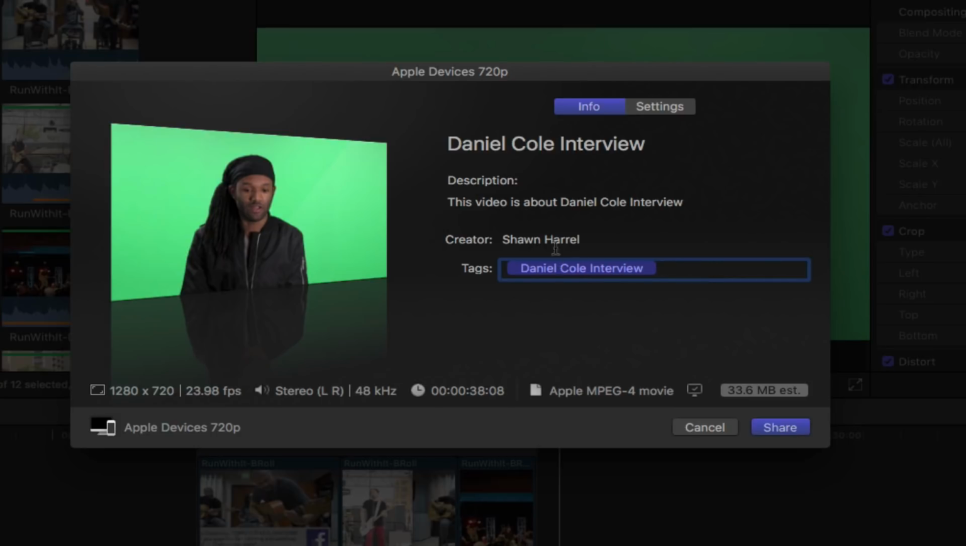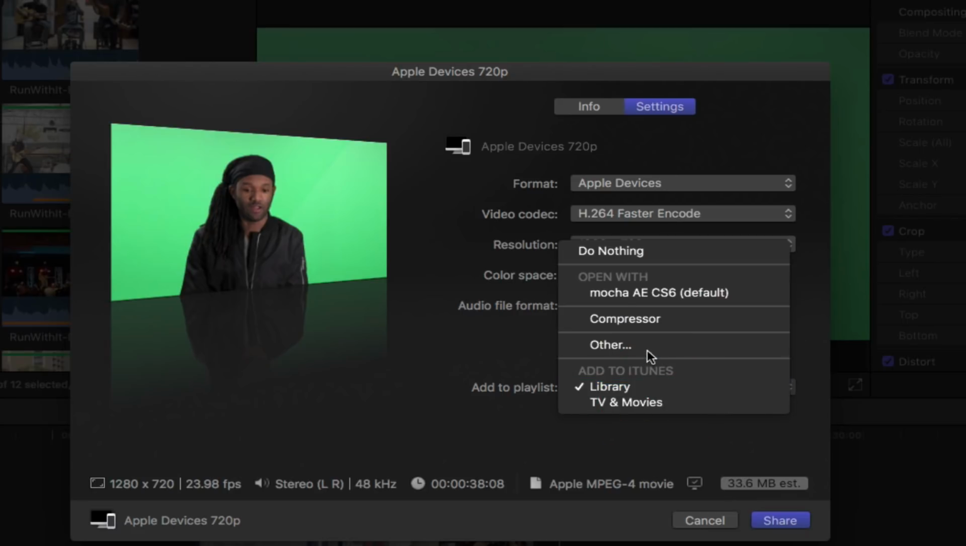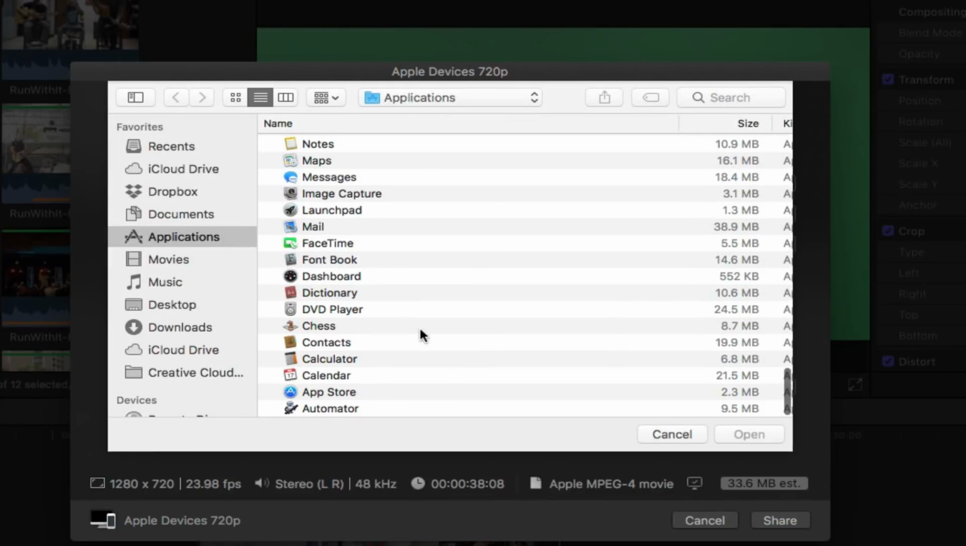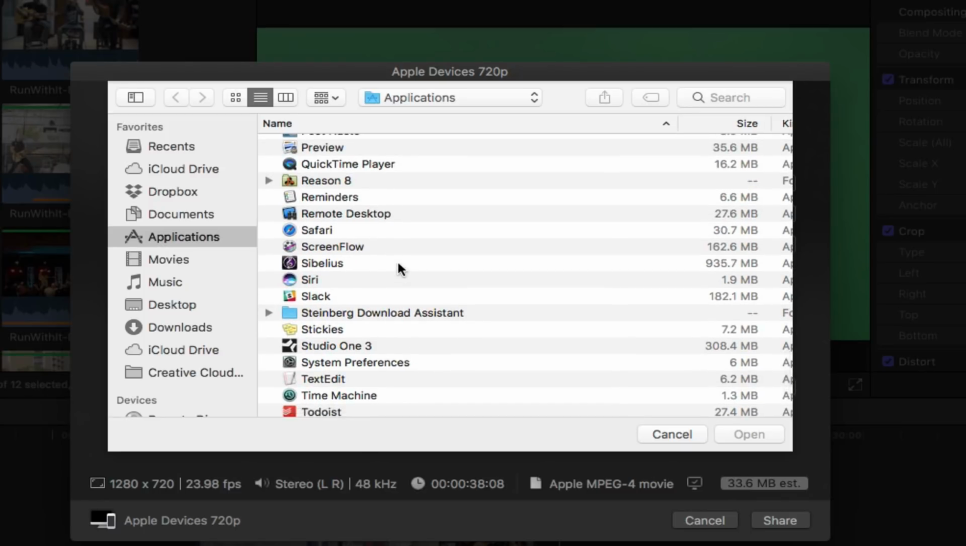So this is the metadata, and that's kind of important if you really want to keep things organized a little bit. Click the settings button. I always go through here one more time and make sure everything looks okay. In this add to playlist drop down, I'm going to go ahead and choose other so that I can get it to open with QuickTime Player. I need to sort those by name.